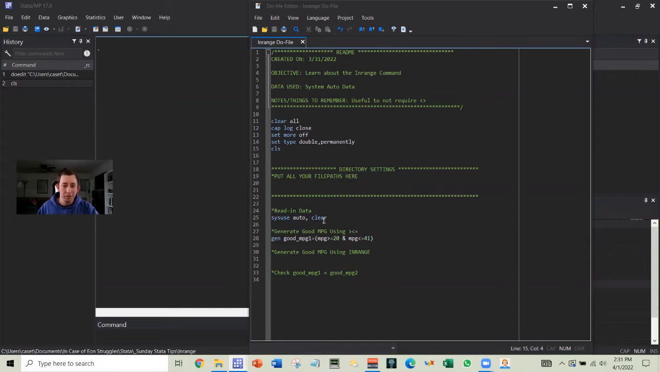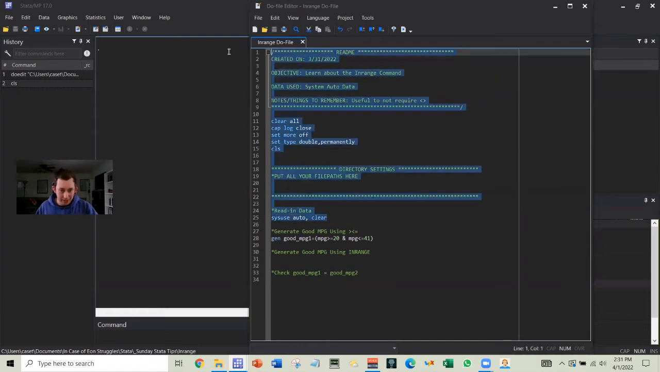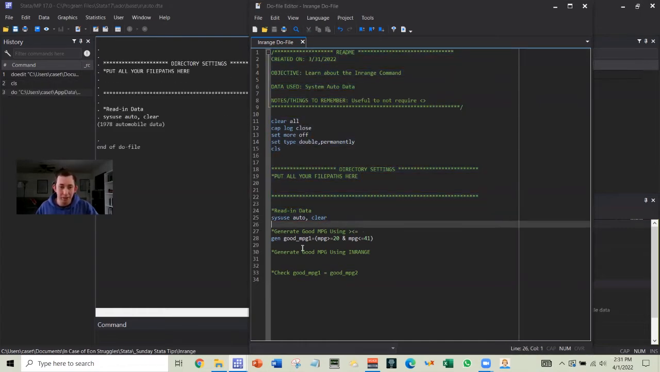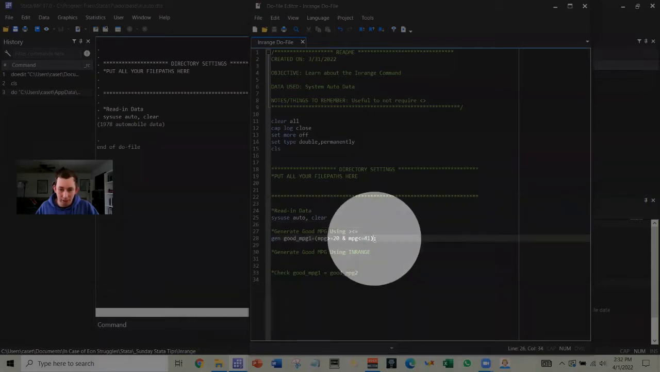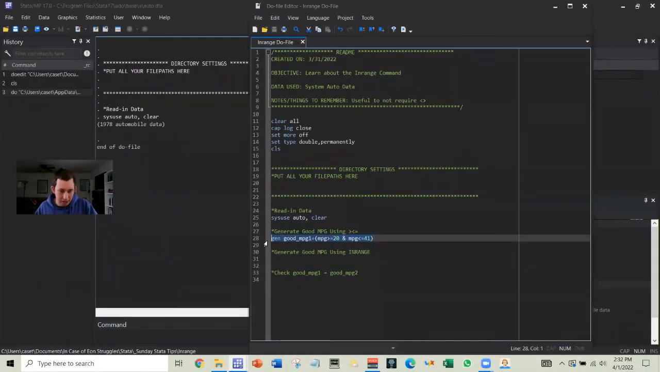So what we're going to be doing, we're going to be using this auto data set and we're going to be trying to create this new variable called good miles per gallon. Now here I have defined good miles per gallon in a way that we maybe are more used to, where it's a binary variable. So I've got these in parentheses and I'm saying miles per gallon is greater than or equal to 20 and miles per gallon is less than or equal to the max miles per gallon we have in the data of 41. So let's go ahead and make that variable.